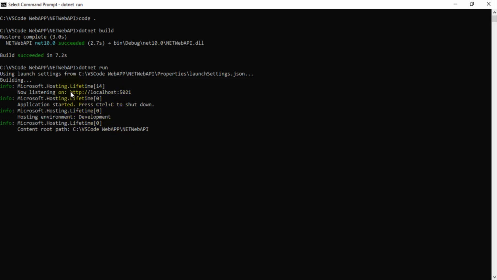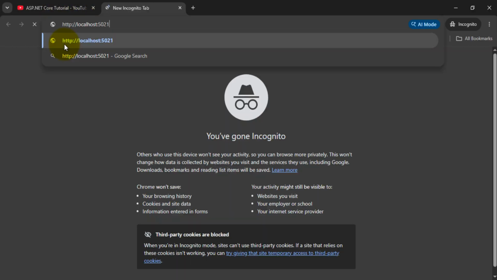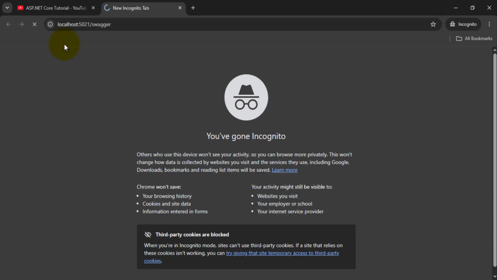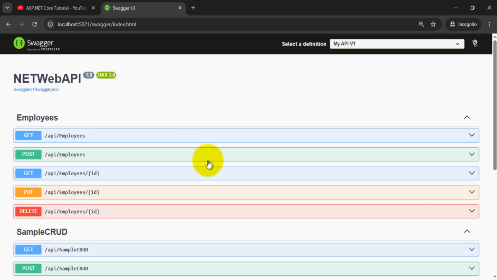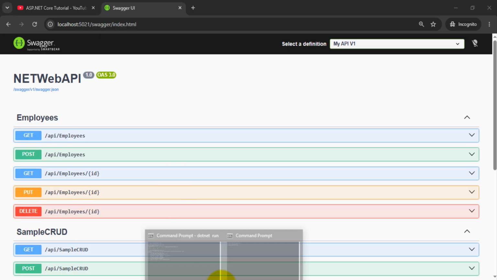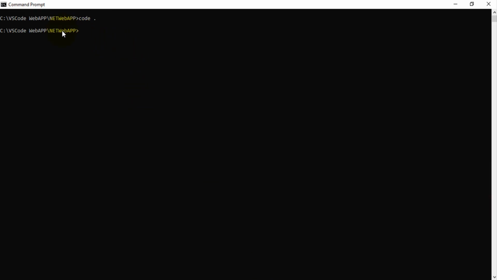To make sure, we need to copy this URL. Okay, go to the browser here, type it and Swagger. So see here, I'm getting the Swagger URL. That means my API is running as expected. So what is my next step? I need to build and run my MVC application. So I'm going to the command prompt of the MVC application path. Here the same command I need to run, .NET build.